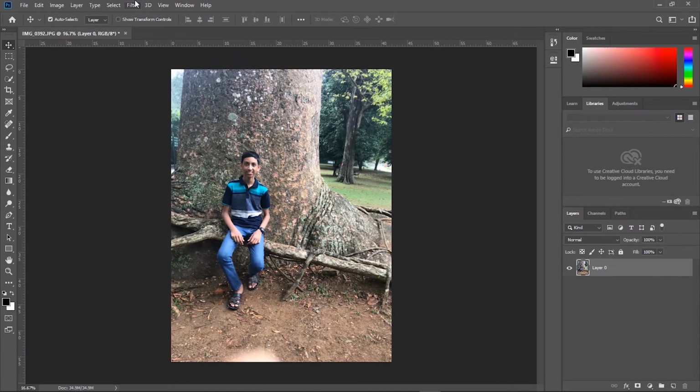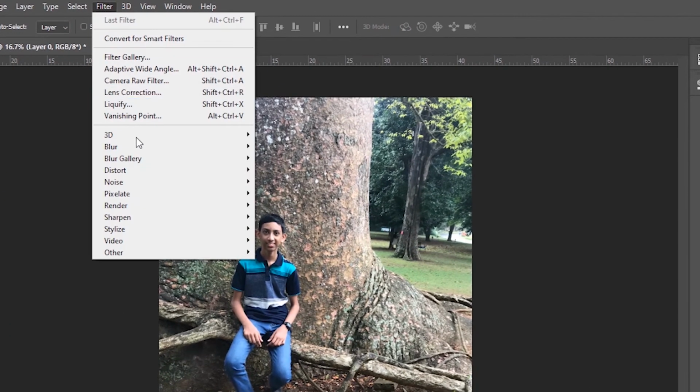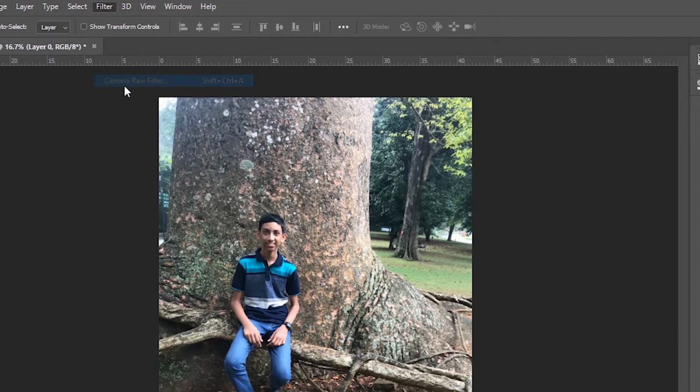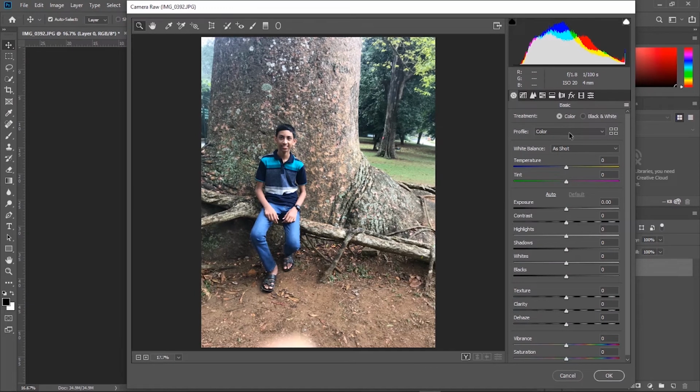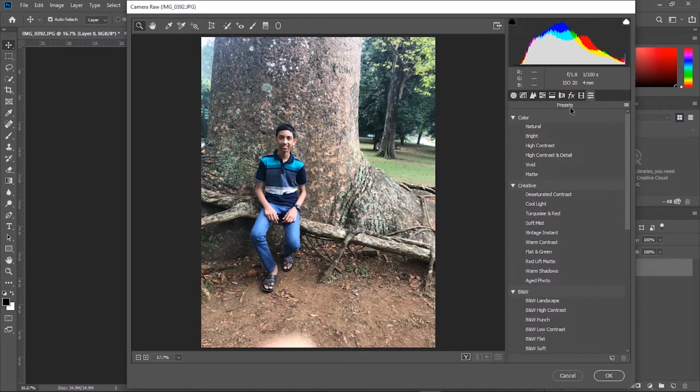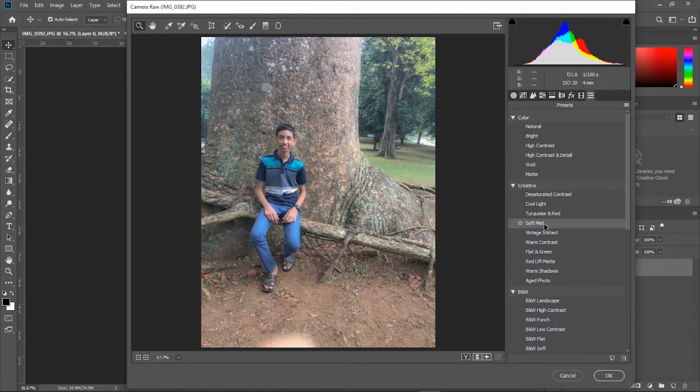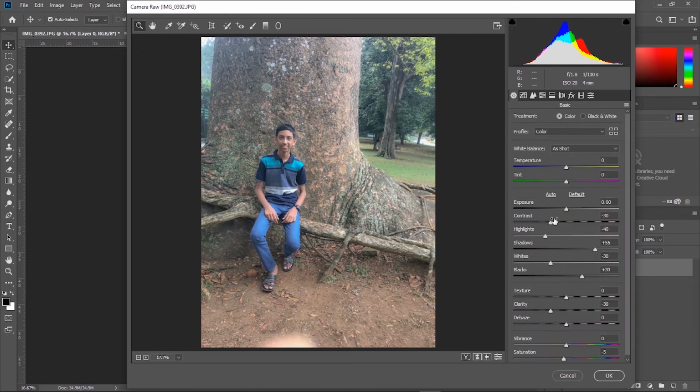First go to Camera Raw filter. Then go to Presets. I think this is good for my picture. Then I go to Basic, make the settings match your image.